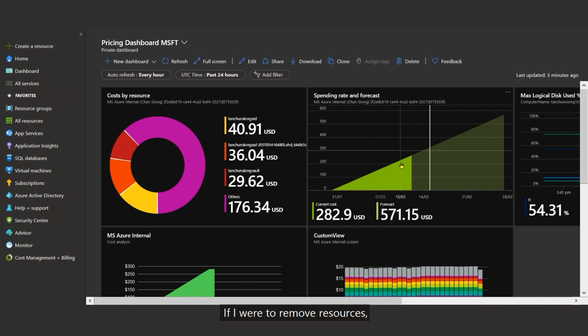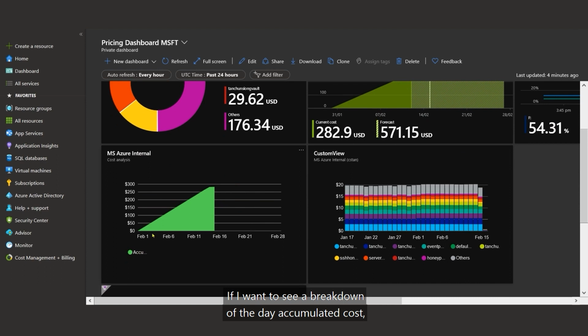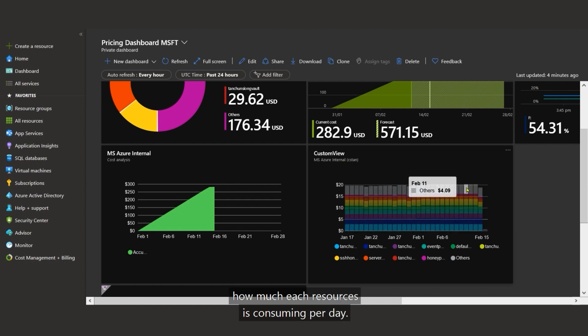If I were to remove resources, the graph should show lower. If I were to add more resources today, the graph should show higher and the forecast should be much higher. If I want to see a breakdown of the day accumulated cost, I'm also able to. And last but not least, I have a custom view. The custom view shows me on a specific day how much each resource is consuming per day.